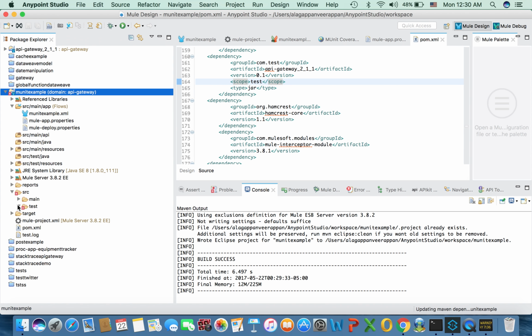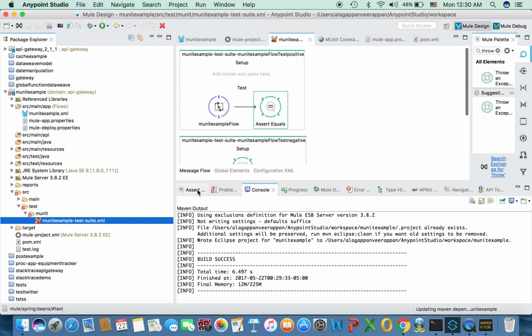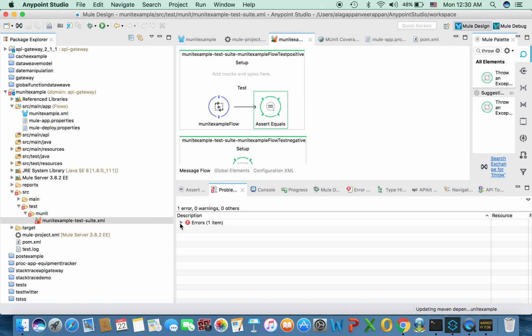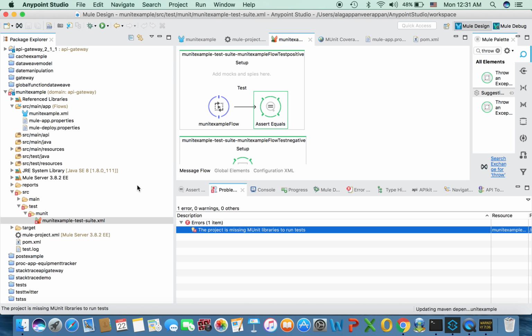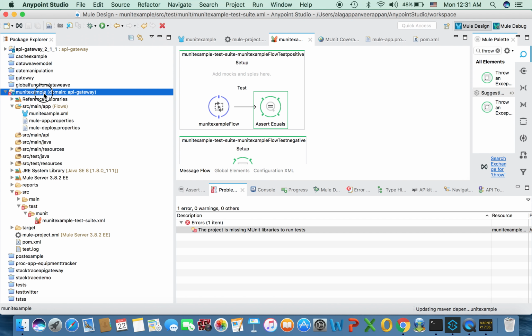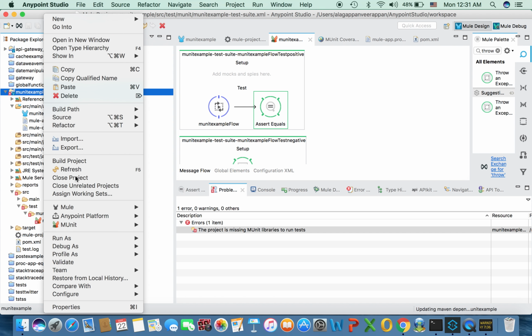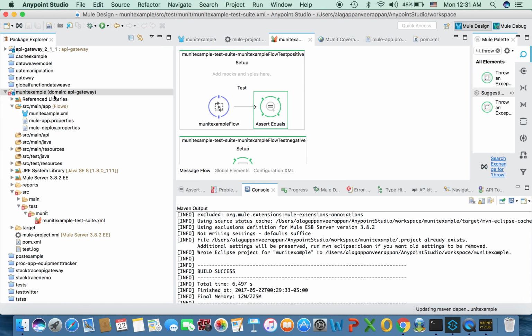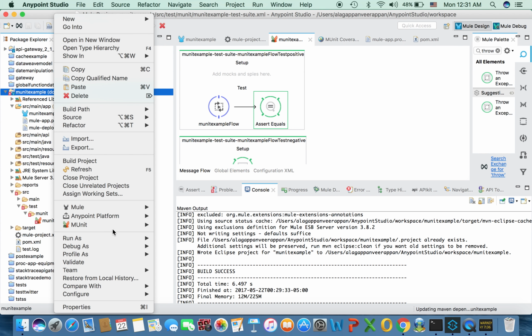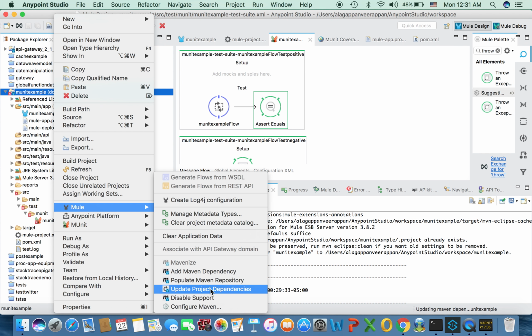And you just need to go and click Munit suite. It's having an error. So the project is missing the Munit library. So you just need to populate the dependency, then everything will automatically go off.